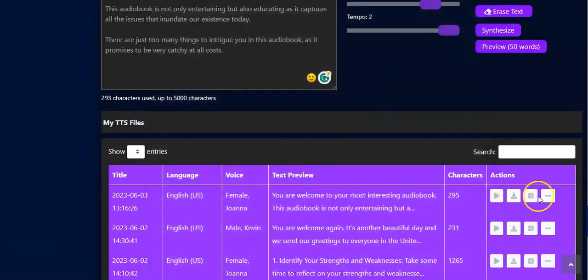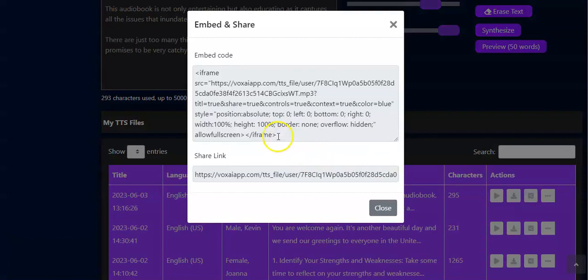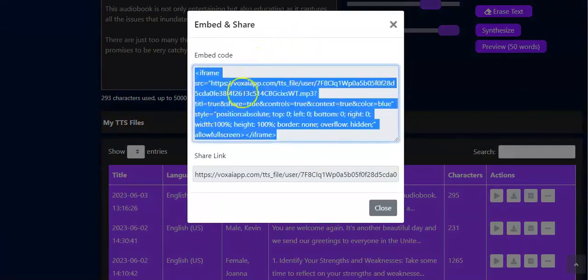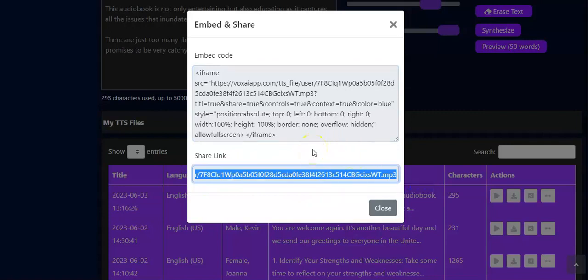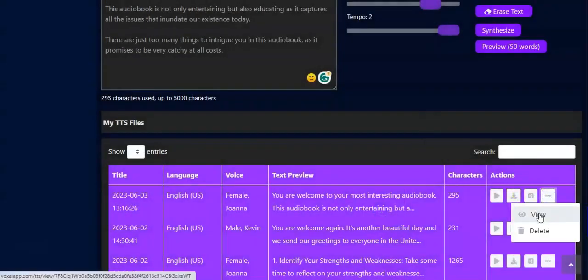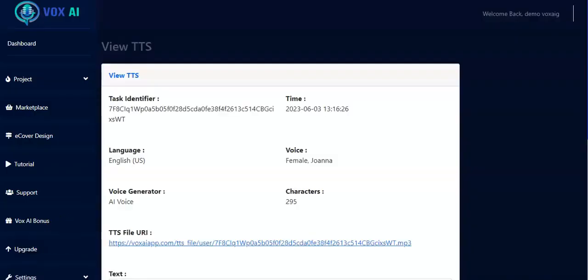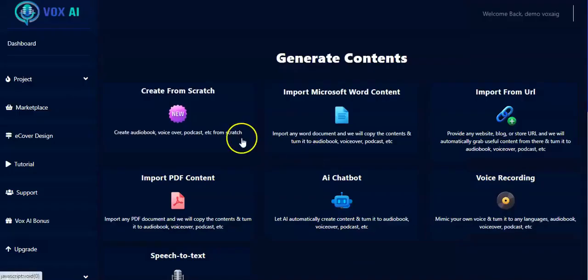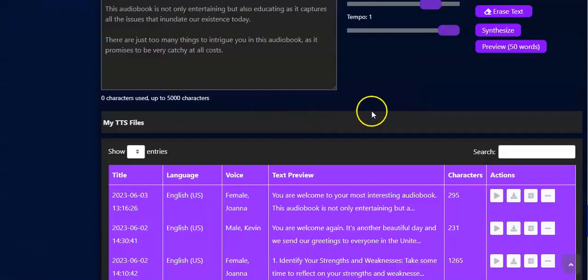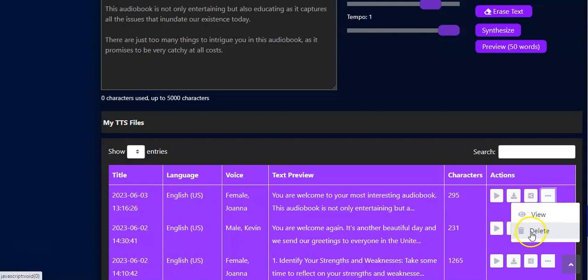Now let's go back. So right here you have the share button, and this code you can embed it. You can copy this code and embed it in your website, right? And you have the audiobook in any of your website. And this link as well, you can share it to anybody on any platform as the case may be, right? And right here as well, you can view the text again, right? And you go back. So that is it. And don't forget, you can also delete the audiobook if you don't want anymore, right?